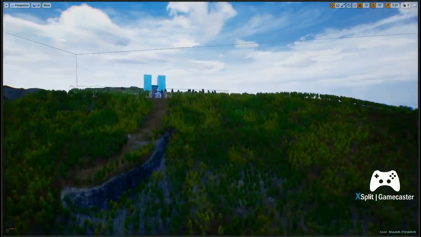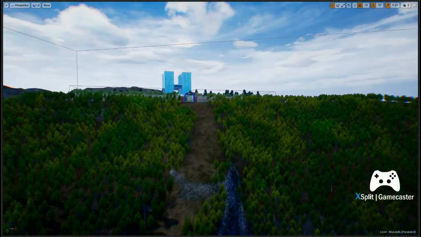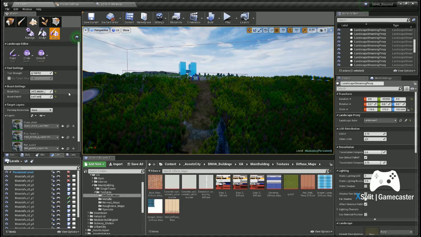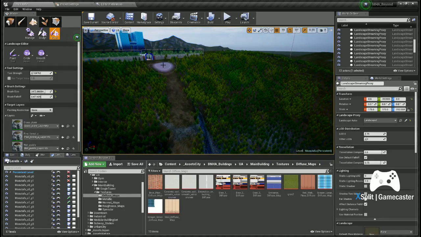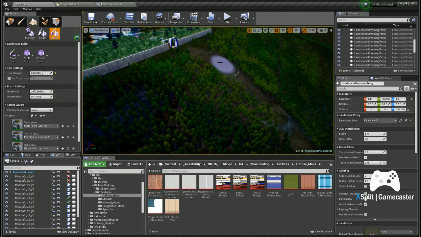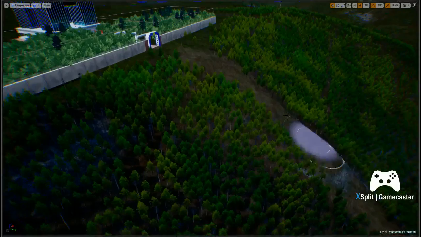Let's see here. I need to smooth this area out some more. Back to sculpting. So in the landscape tool, I can smooth just a little bit. That's better. Back in full screen so you guys can see better.